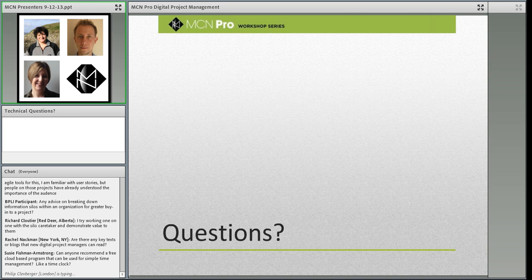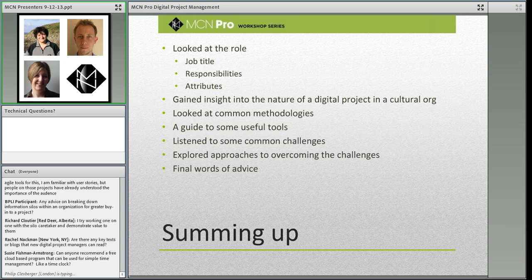But I'm just going to move on now to the closing of this workshop, and just cover what I hope we have done: a whirlwind tour of digital project management, and a reminder of the areas that we've covered today. We've looked at the role, taking you through various job titles, their responsibilities, and some of the attributes and characteristics that you might find for those particular roles. Giving you some insight into the nature of a digital project in a cultural organization, and some of the challenges and opportunities that you might find as you work on your digital projects.